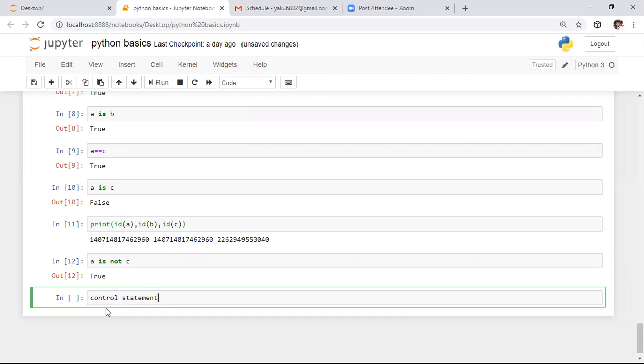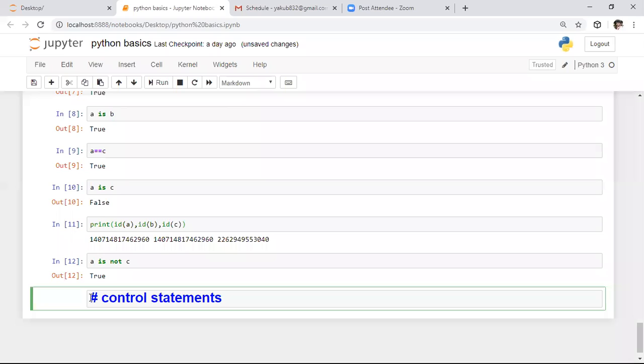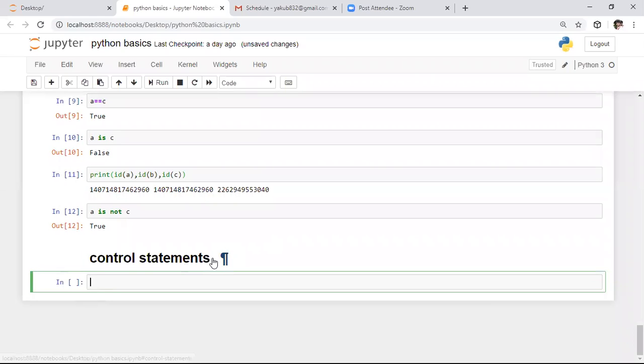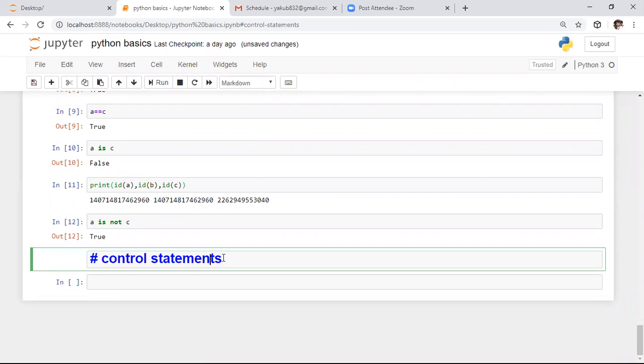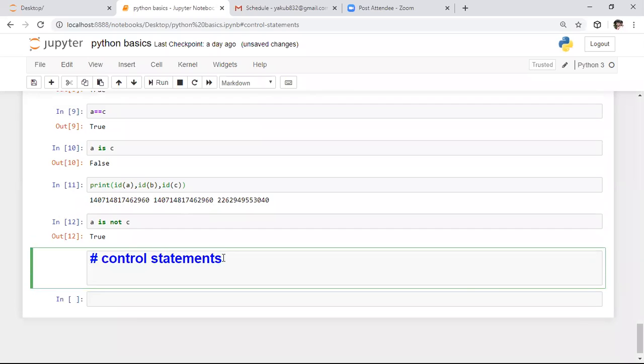Next concept is control statements. If we want to keep something as a heading, we need to go to the code section and choose the markdown option. After this, I want to keep this as a heading. For that purpose, we need to put a hash. Here I'm keeping a space to make this an heading. So here I created one heading. Below this heading, I want to write some text. For that purpose, we need to proceed like this.